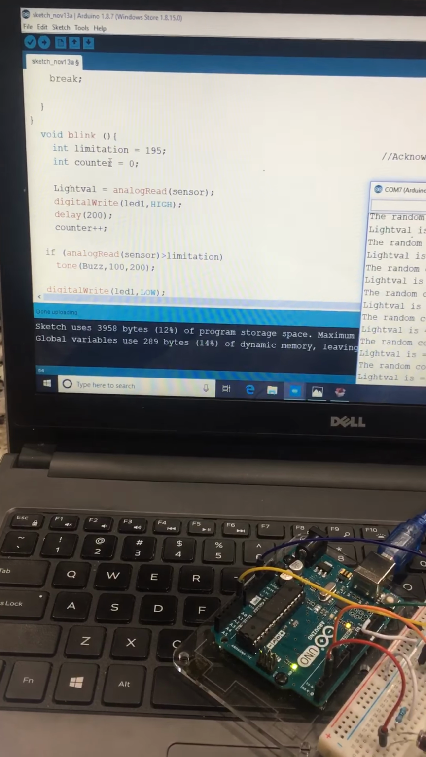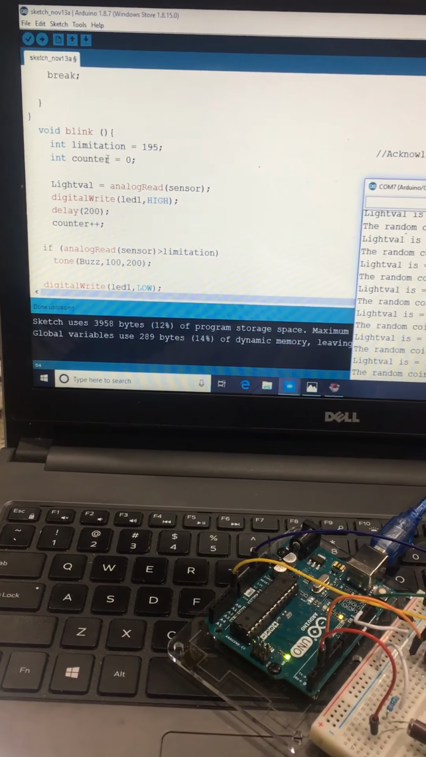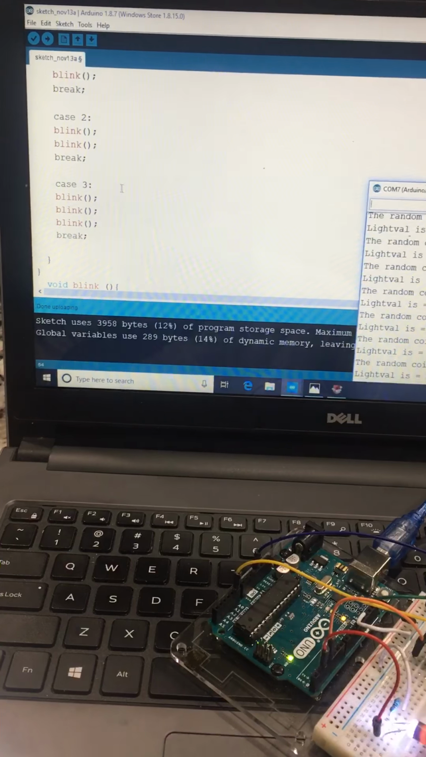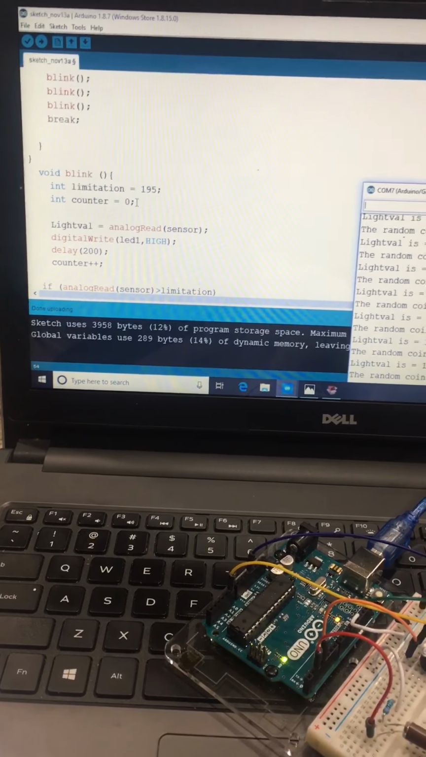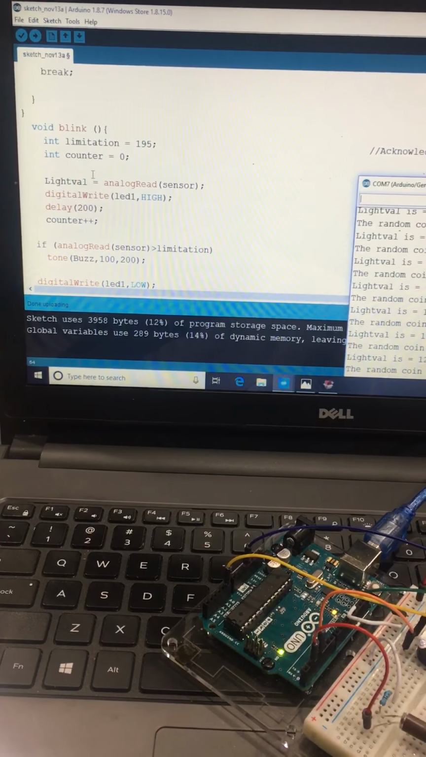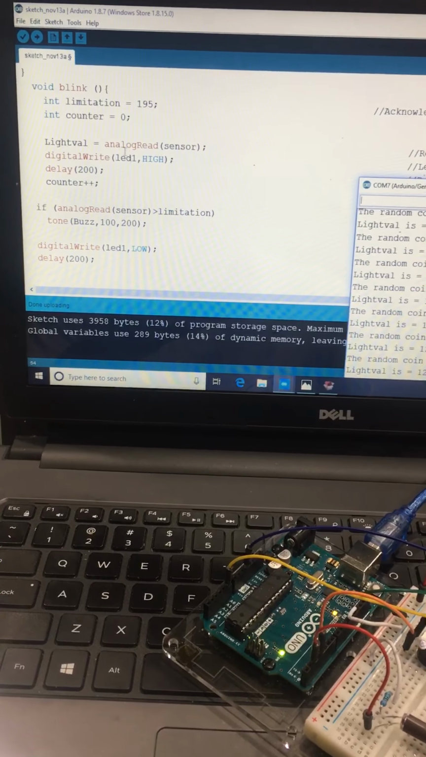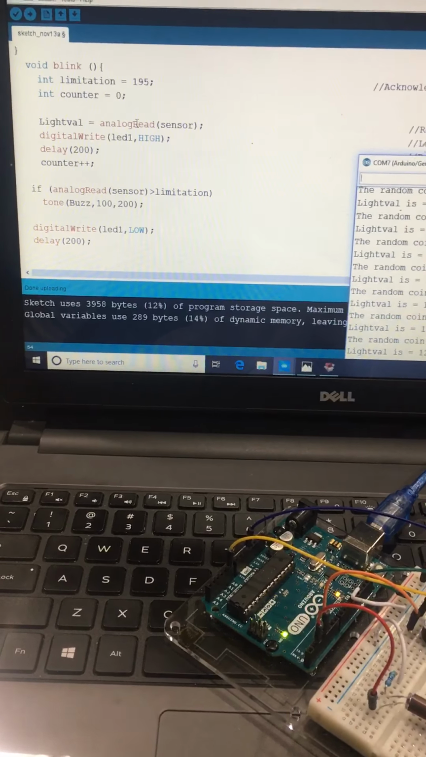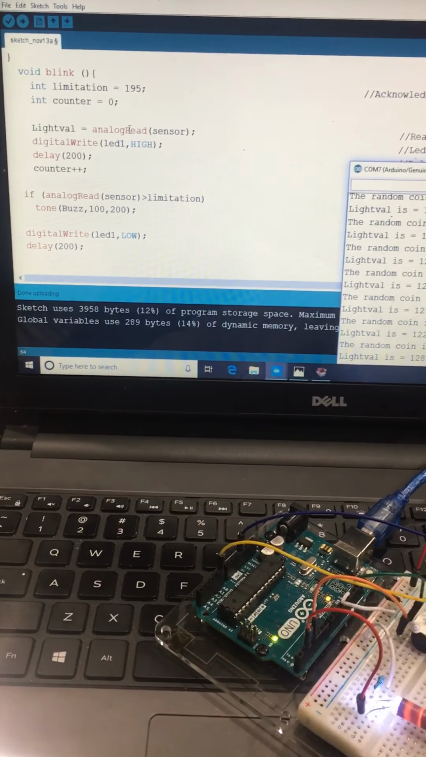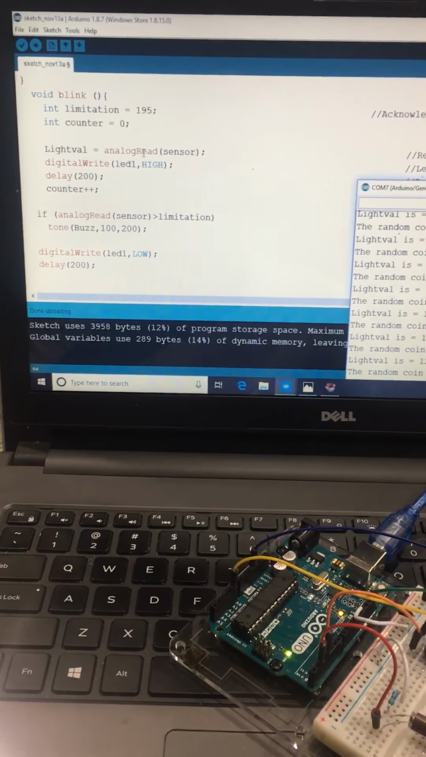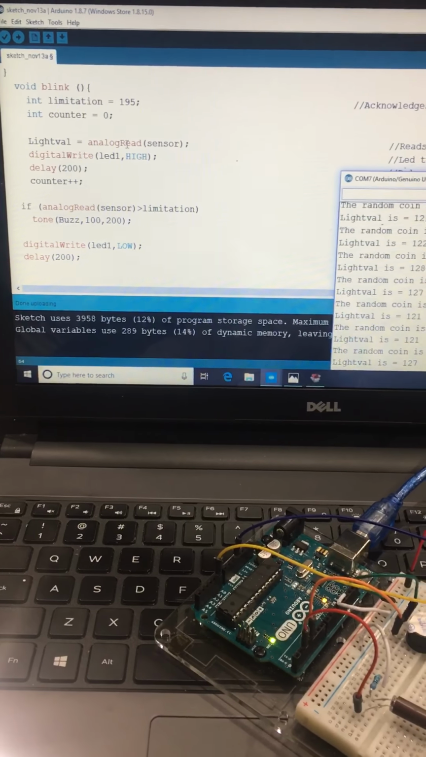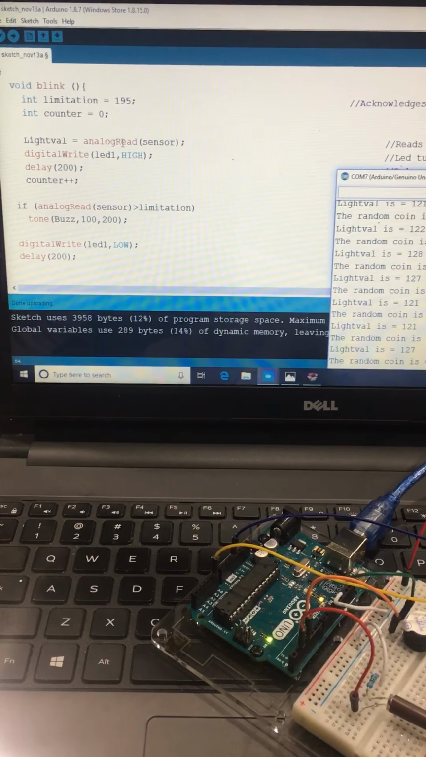And here we're going through our void blink section, which is basically the function called up here in the case statements. Limitation light 195. The counter is basically 0, which I did not have because I was having an issue understanding the instructions. And I was also having issues with my light sensor value as well. But anyway, I chugged it on out, and this is what I got.